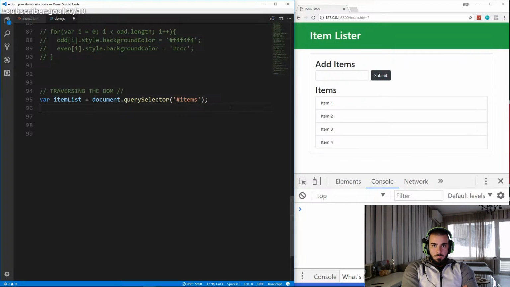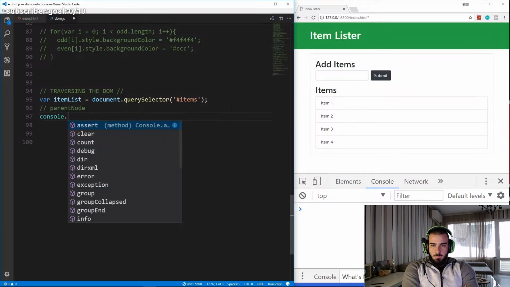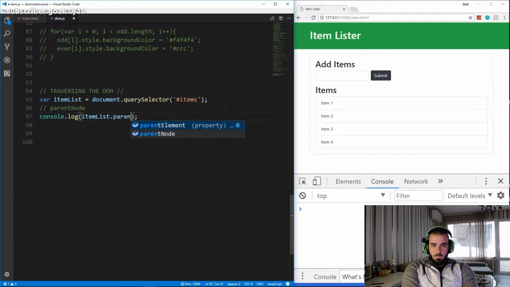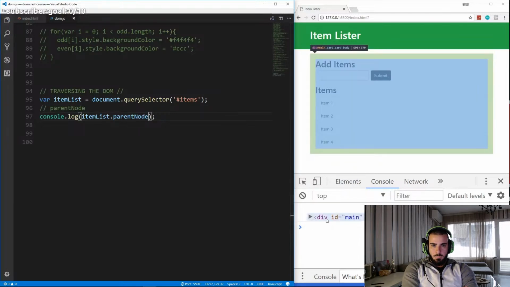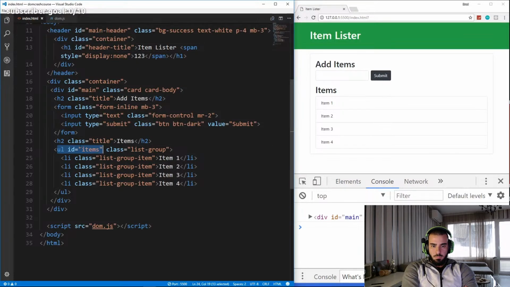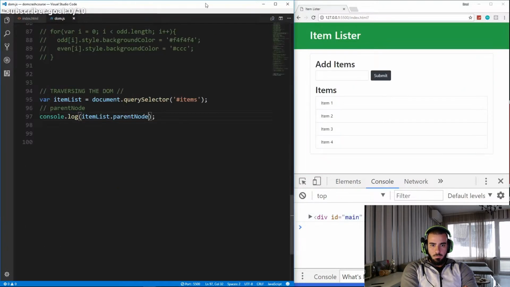So let's take a look at the parent node. We're going to use the parentNode property. So we're going to console.log, and let's say itemList.parentNode. You'll see it actually comes up here. So let's go ahead and save that and see what it gives us. It gives us the div with the ID of main. So let's take a look at the HTML, and we have our UL with the ID of items. That's what we're selecting. And then the parent node, if we go above, h2 is not the parent node, that's a sibling. The form is a sibling, h2 is a sibling. The div here is actually the parent because it's inside of the div. All right, so that's what it's giving us.